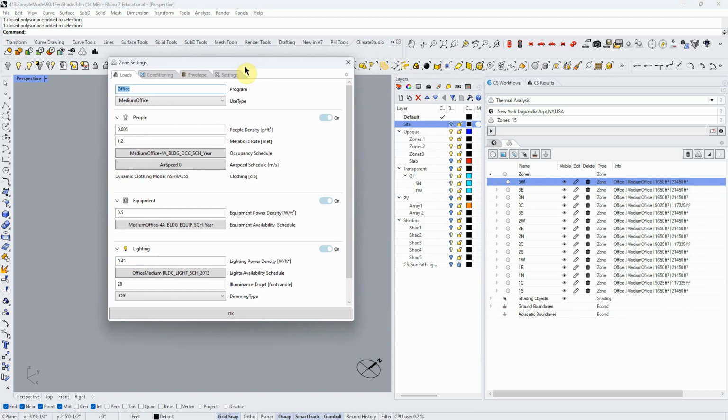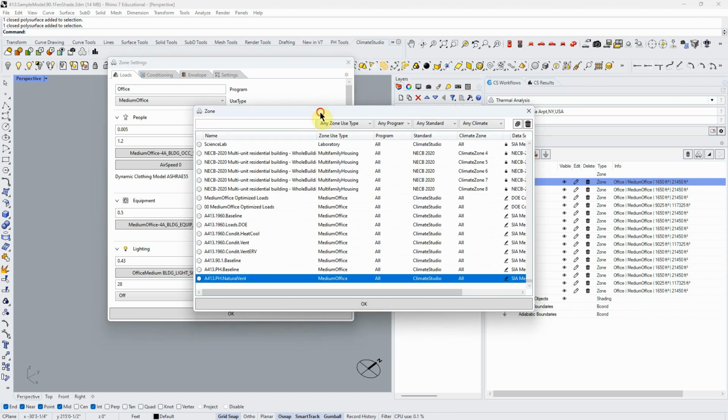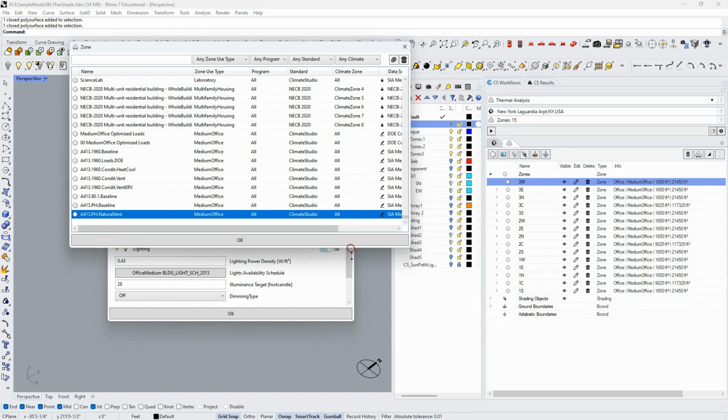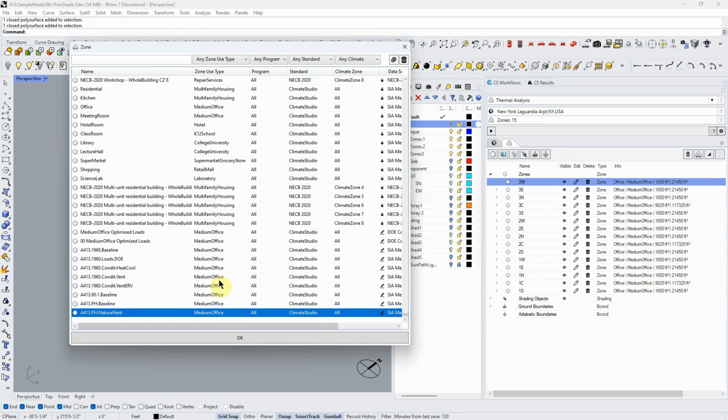This is the power of this, using templates. So I'm going to go right to that. I clicked on a zone. I want to edit the settings for the zone. If I go to this little icon here for settings, I can apply a template, and now I come to that template dialog that I showed you before.